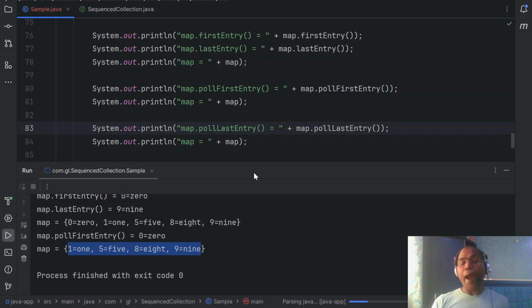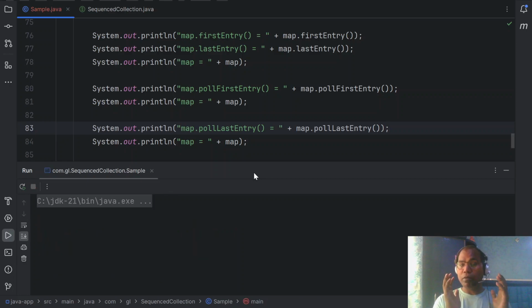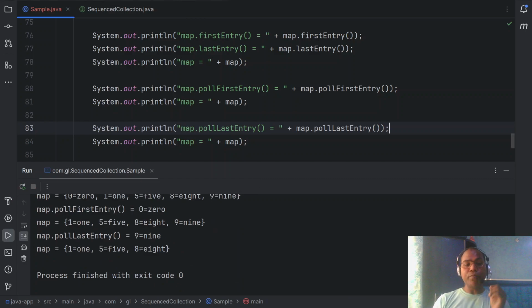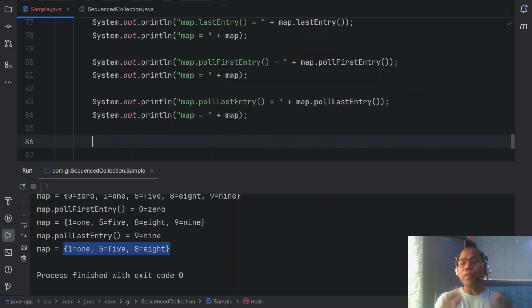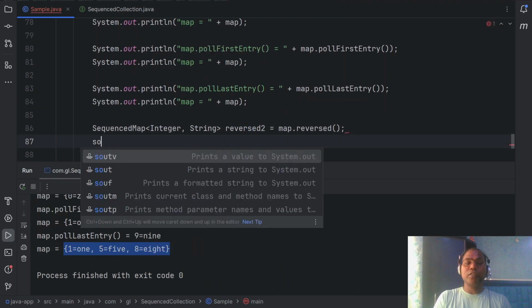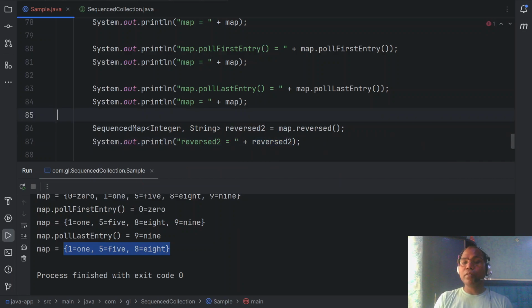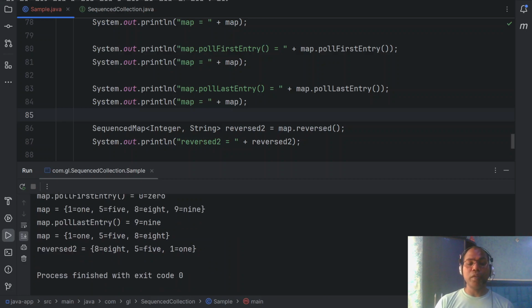So these are very handy and useful methods, like pollFirst and pollLast. Notice here I am polling the last, which is 9, and look, the map now doesn't have a 9. Similarly there are lots of methods, but one more is map.reverse. These are again nice methods, and you can just print out and check the reverse. Whenever you want to reverse, please be aware that reverse just returns a view of your original. Now it is in the reverse order.